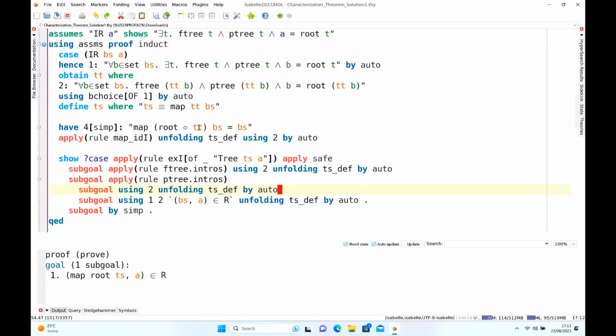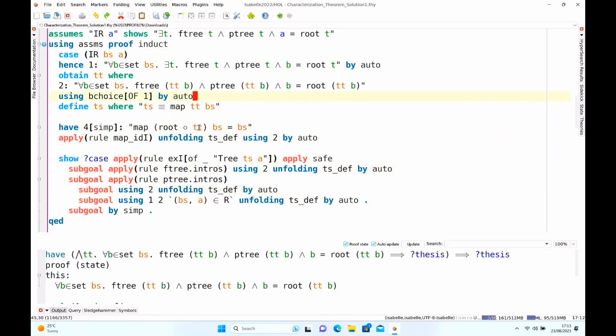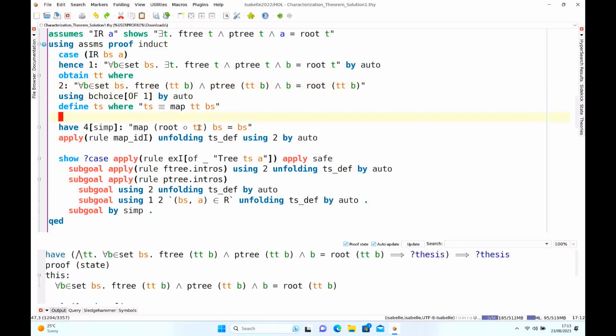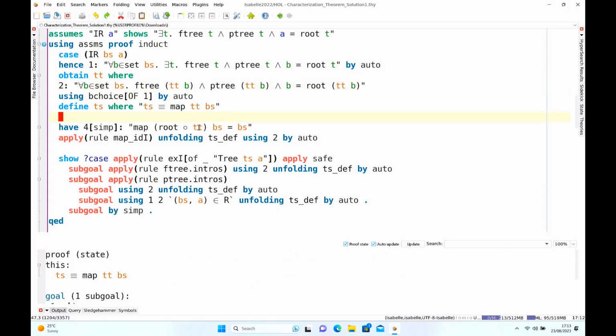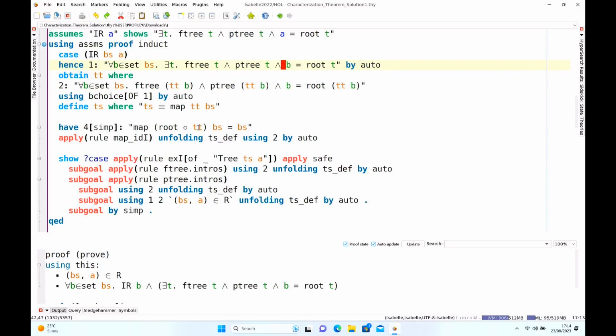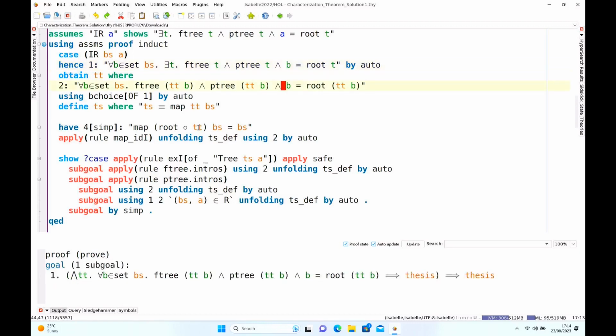I will spare you the details. We actually need a bounded choice axiom here in order to get the roots of the tree, to get some concrete trees that would correspond to the proofs, and they form the subtrees of the tree that we are going to build.